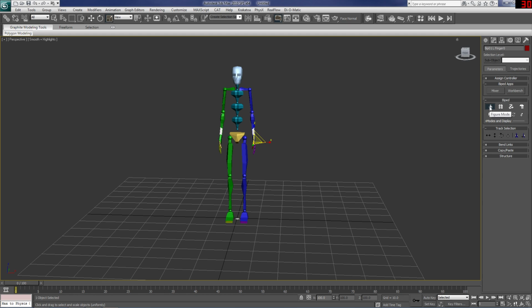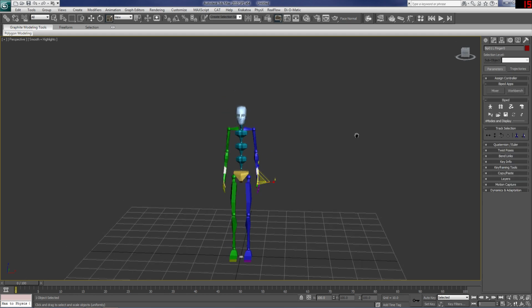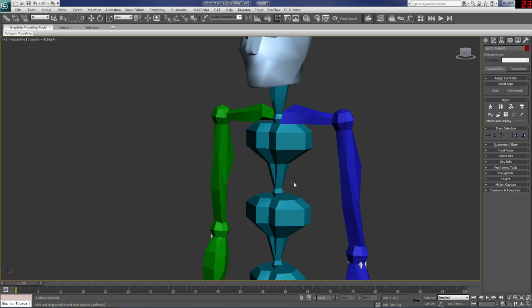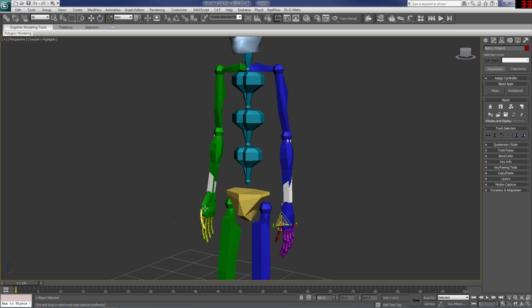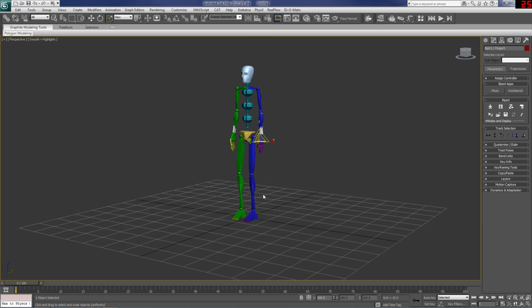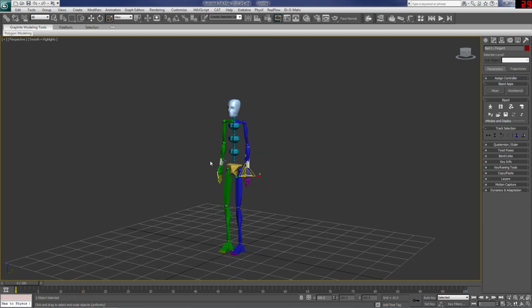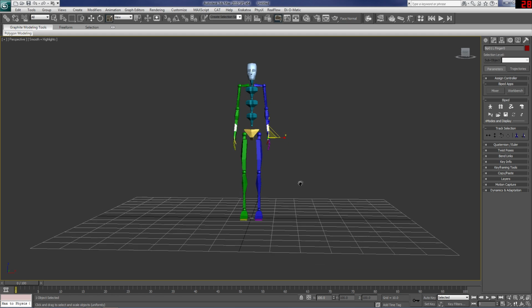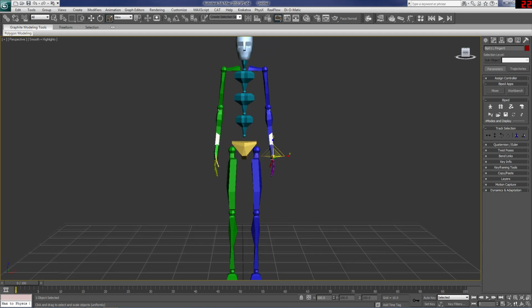That really doesn't matter at this point for this tutorial, but when you're lining up your biped to your character mesh, it's really important to make sure that all your fingers, your feet, and the spine in certain areas line up. So now let's get started on actually animating.